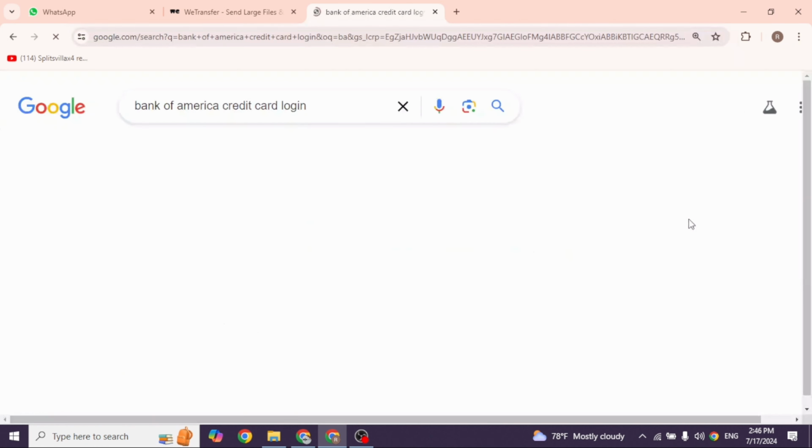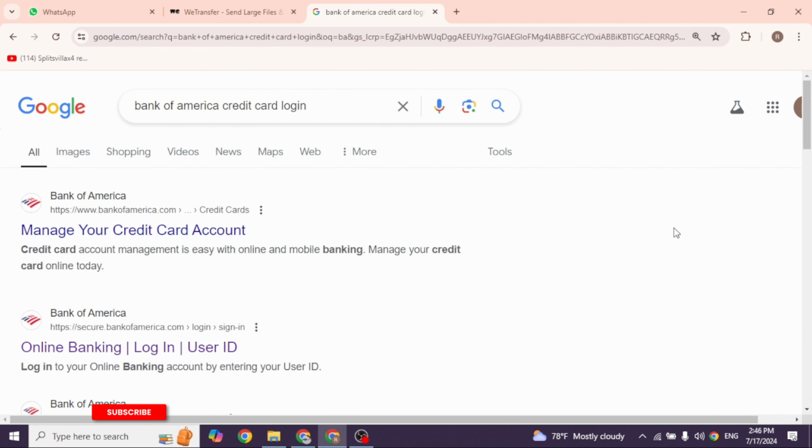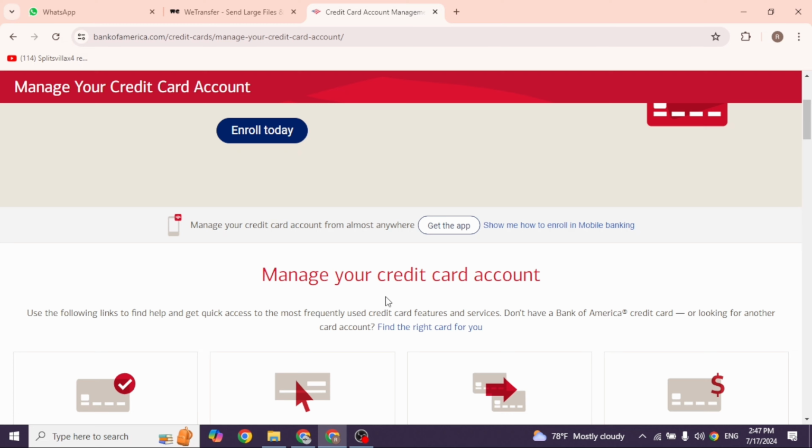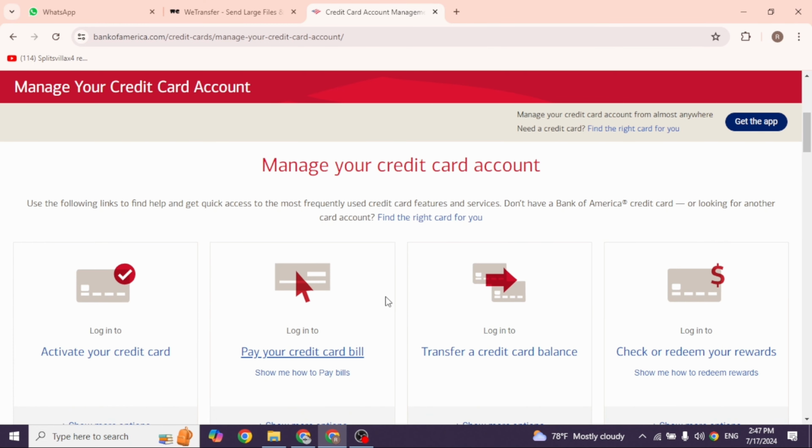With that, different website links will appear. Navigate to this one website option. Manage your credit card account. Open it. You'll be directed to this page. Now scrolling down here, you're going to find different options through which you can manage your credit card account.